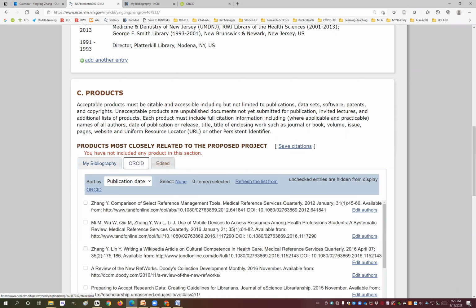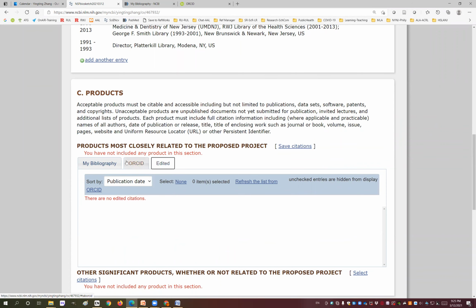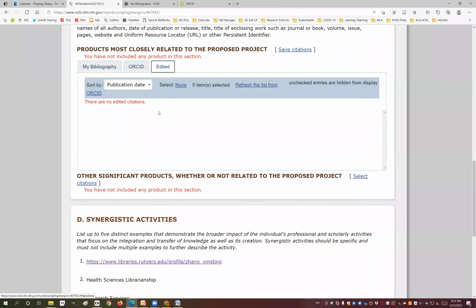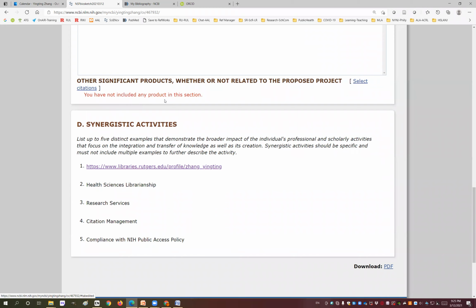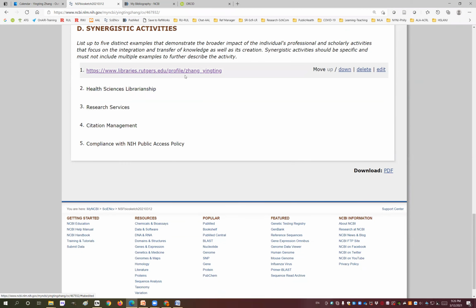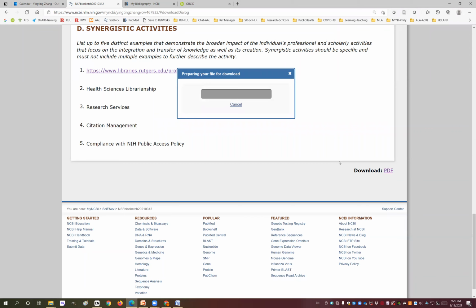And then in the editor, in this section, I would mostly probably use these two. I never used that one. And so you have not included any of that you need to. So other significant products, click select. Remember, you only have 2 pages for the NSF Biosketch. And synergistic activities, so all these, you can make it more complete, edit to your satisfaction. So once everything is done, you click PDF, and your NSF Biosketch will be generated and created in PDF.